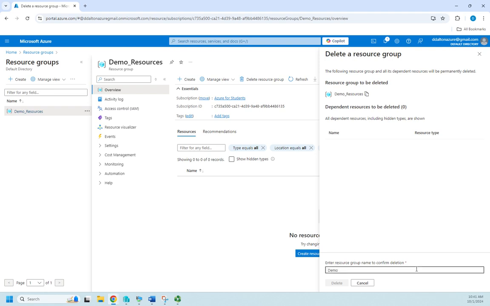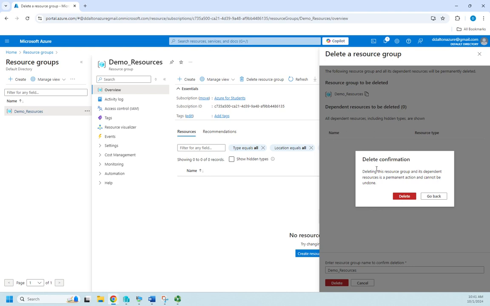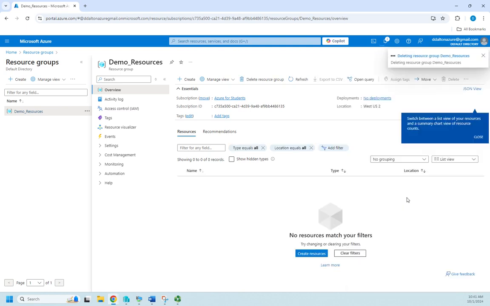So I'm going to do demo underscore resources. And now that it matches, notice my delete option was not available until I got that to match completely. Now my delete option becomes available. I can go ahead and click delete. Are you sure you want to do this? Deleting a resource group and its dependent resources is a permanent action and cannot be undone. Yep, I want to. So I click OK. And then it takes a little while to go ahead and do that.